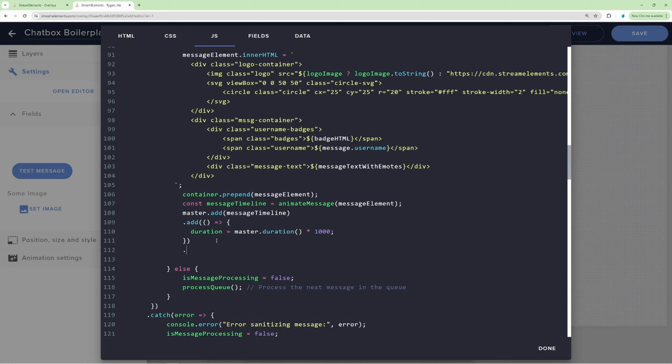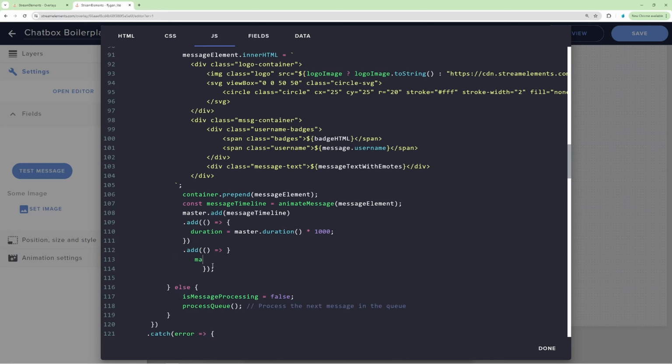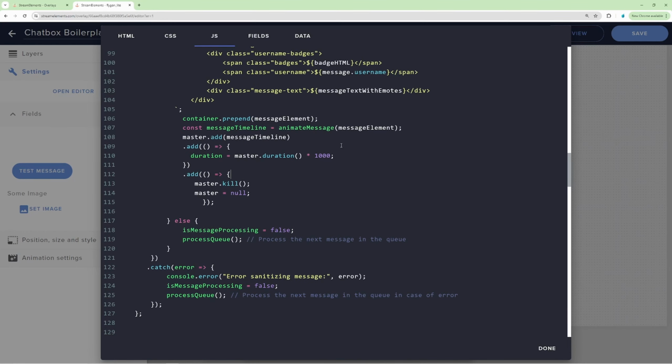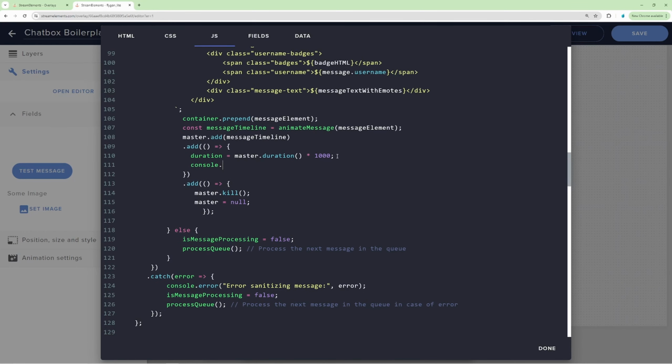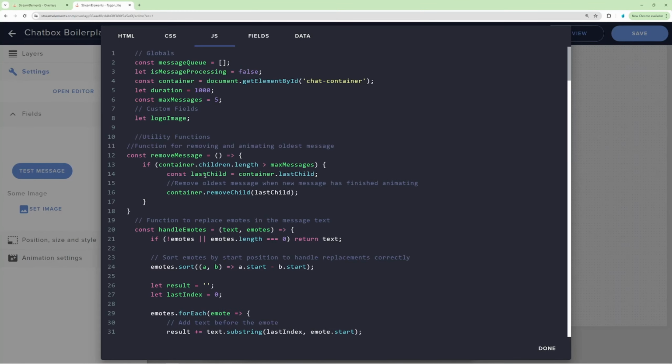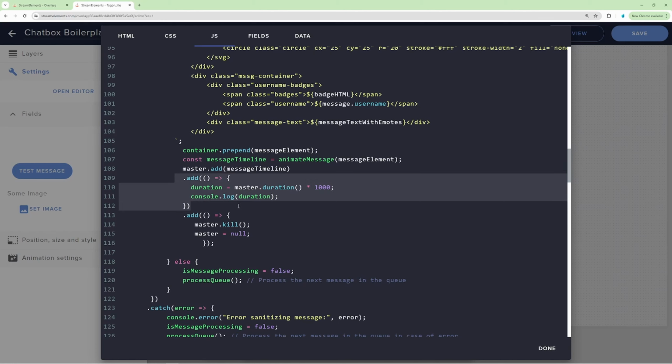And then let's also handle the garbage collection. So I'll add another callback function, and we'll just kill the master timeline and also clear the reference to the timeline. So master is equal to null. And change this to let so that we can reassign the value. And then if you wanted, you could just console.log the duration and check in your console what the duration is and set that to the duration of the global variable here. And you could remove that if you wanted.